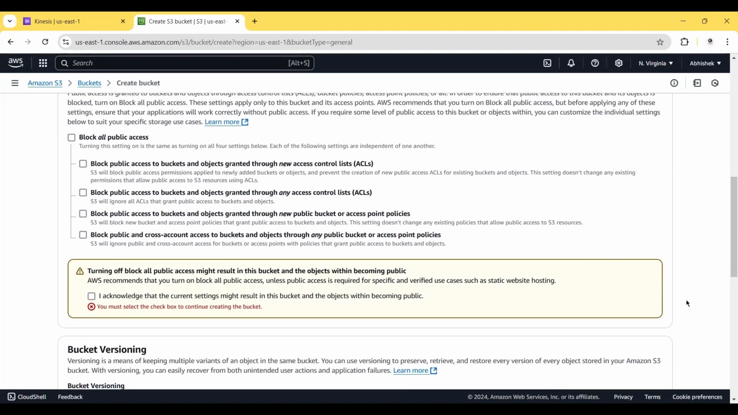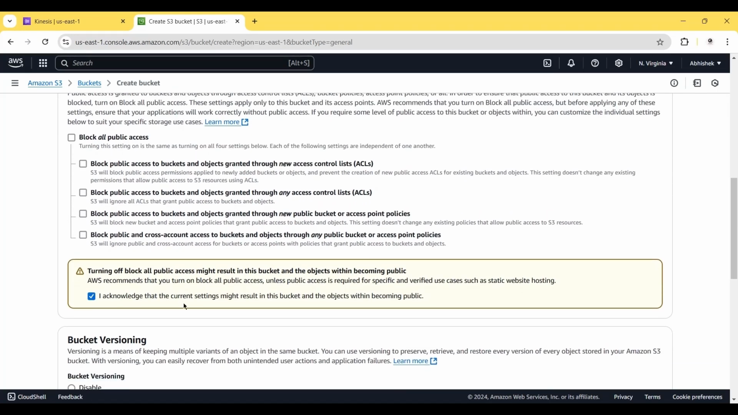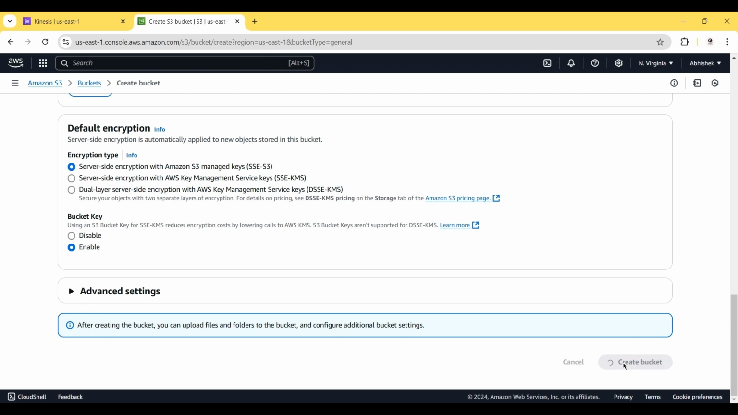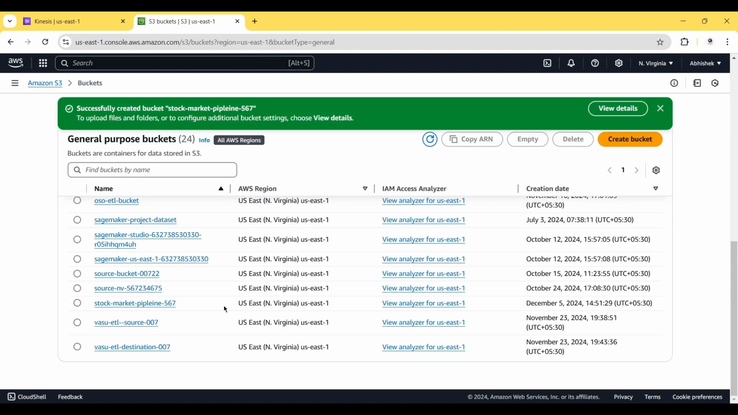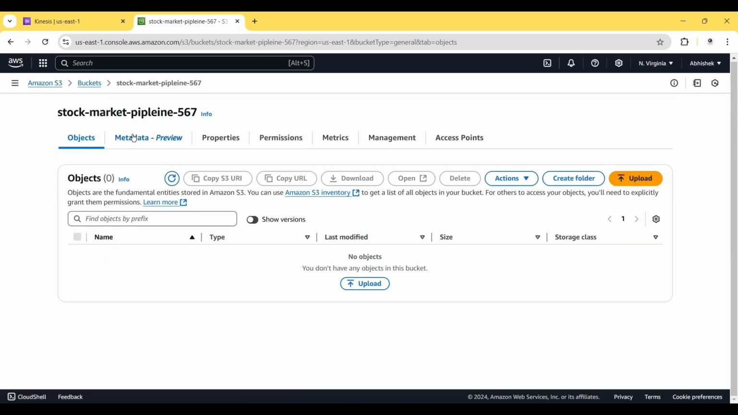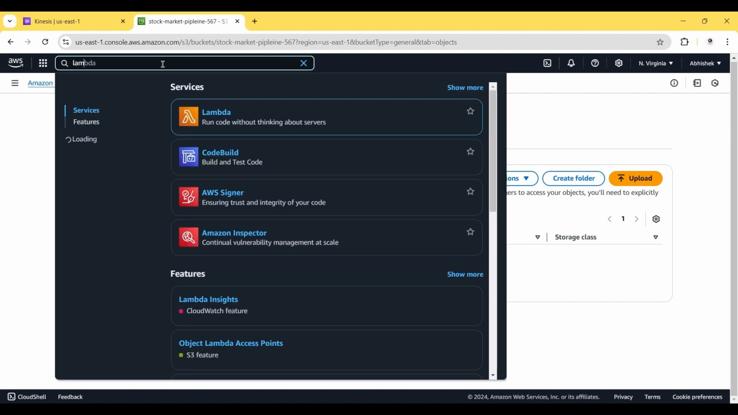So let me just check. Okay, here we have to acknowledge it also. Now click on create bucket. Now my bucket is created, which is stock market pipeline 567. The next step is to create a Lambda function. So I'll be searching here Lambda.